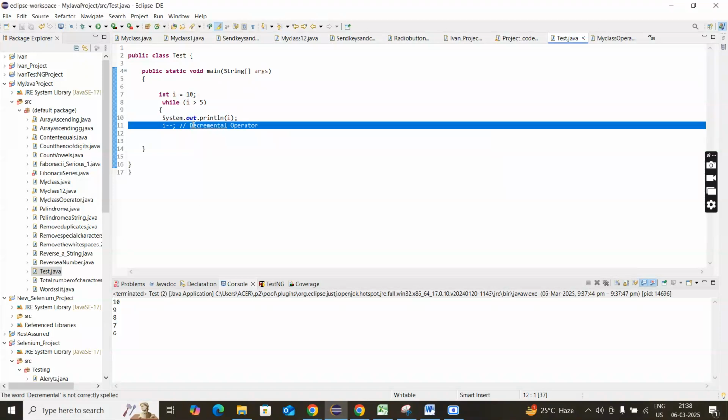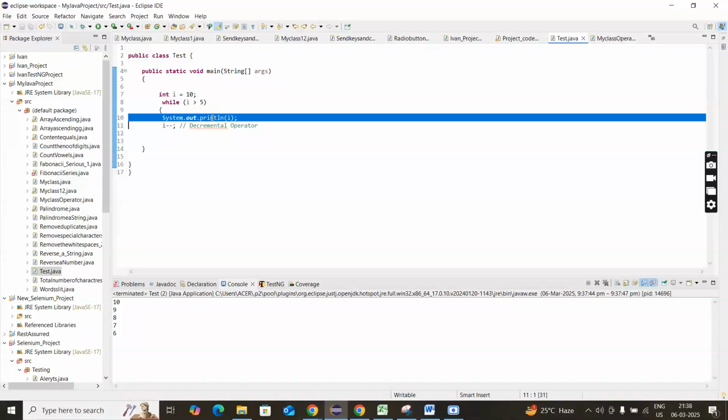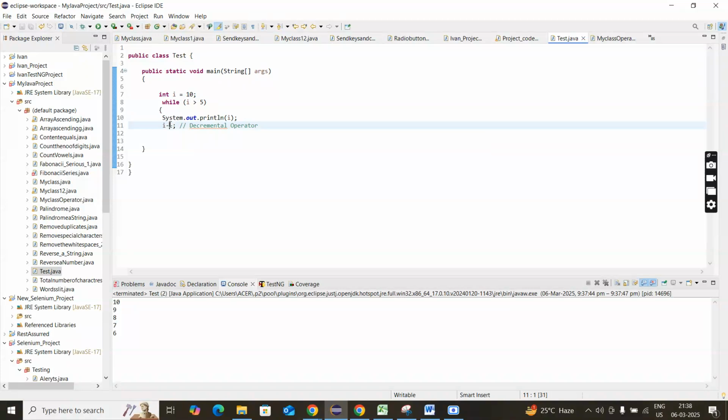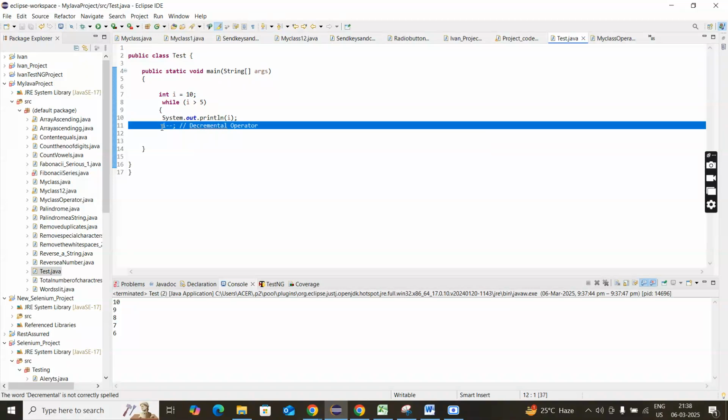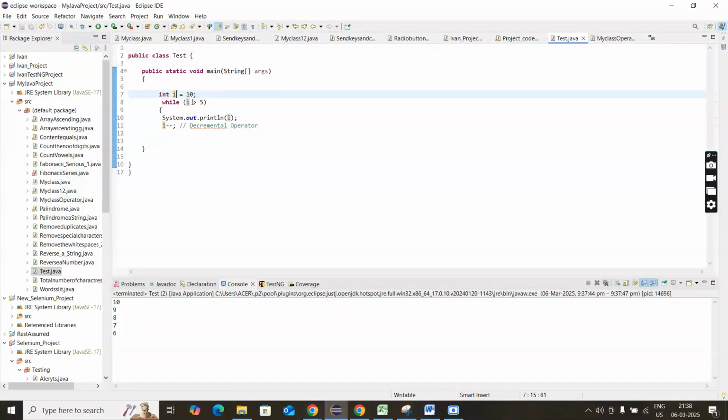Then you have 7 minus 1, that is 6. I will be 6. 6 is greater than 5, yes, so you get an output for 6. Then 6 minus 1 will be 5. I will be 5 right now. Is 5 greater than 5? No, so the condition will stop. This is what we call decremental, with the help of the decrement operator. Okay, we are using the same while.